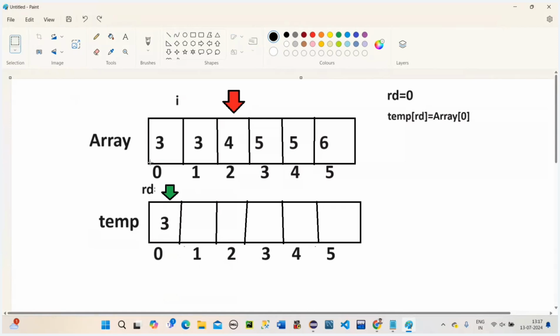So now, when I have to store that 4 here, I need to increase the rd, right? I need to give the next rd position, because already in rd of 0, the 3 is there.